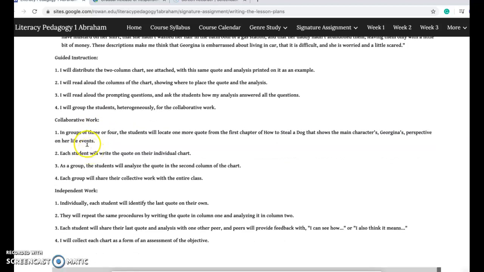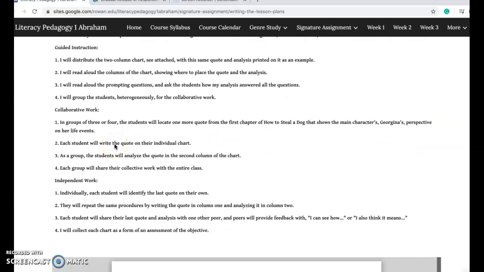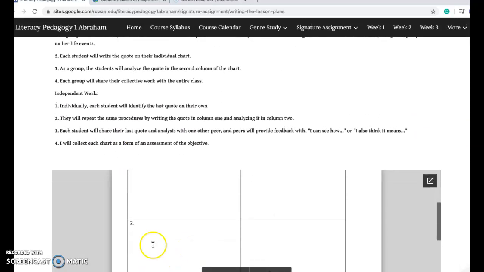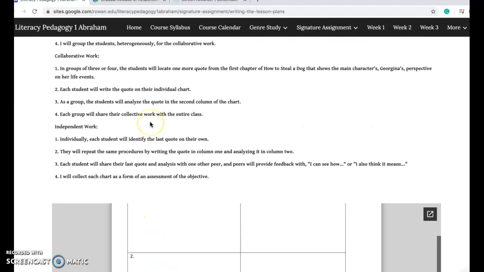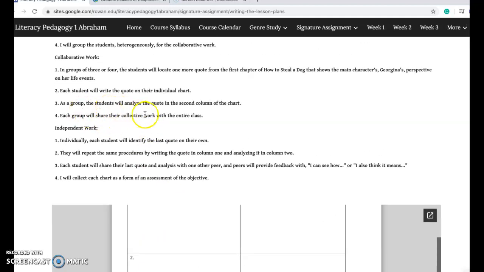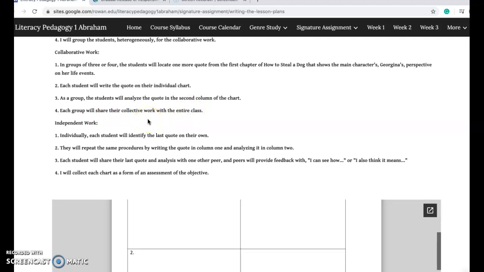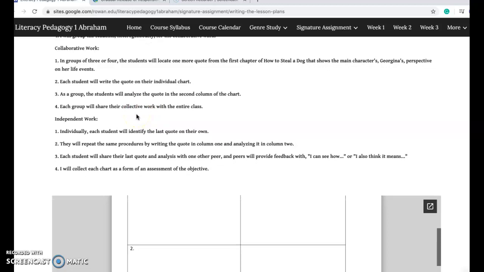Moving on to the collaborative work, in groups of 3 or 4, the students will locate one more quote from the first chapter of How to Steal a Dog that shows the main character Georgina's perspective of her life events. Each student will write that quote on the individual chart, so it'll go here under item 2. As a group, the students will analyze the quote in the second column of the chart, and then each group will have someone who volunteers to share their collective work with the entire class.